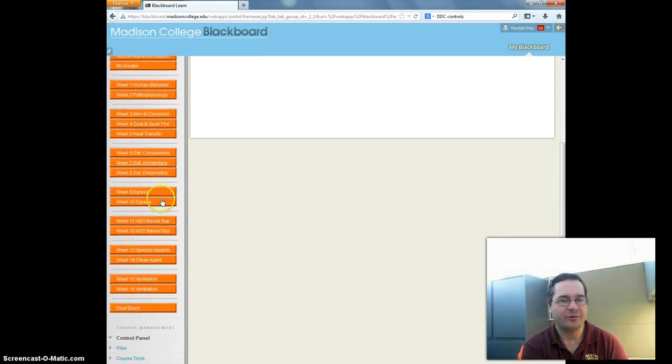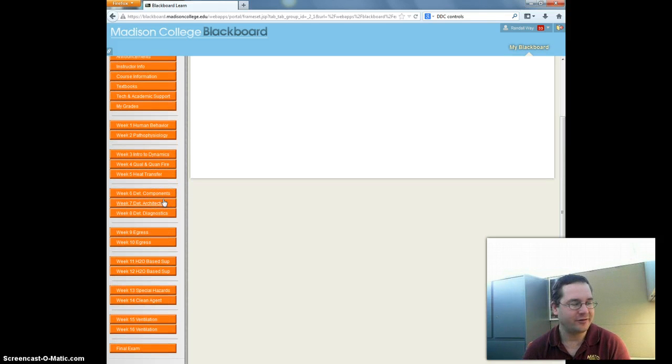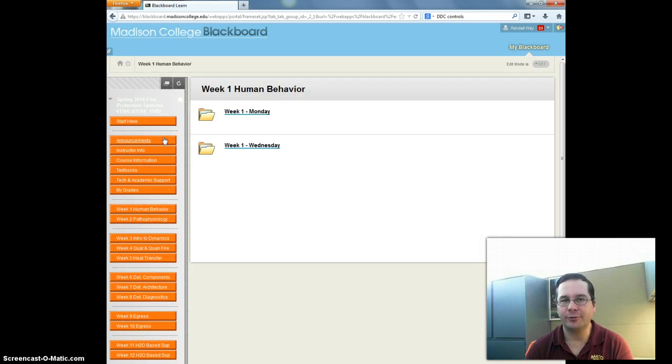Moving on from the informational tabs, the remaining tabs are the weekly tabs for this course, and you can see that there are 16 of them representing the 16 weeks of the semester. And if I click on the first week tab, you'll see that it includes 2 folders. One is for the Monday meeting of this class, one is for the Wednesday meeting of this class.